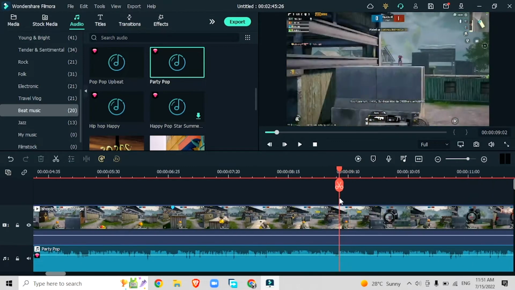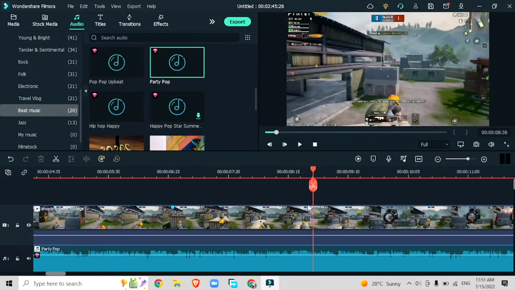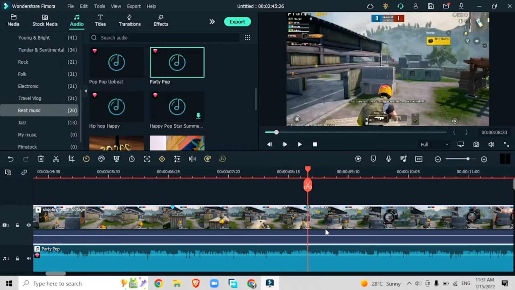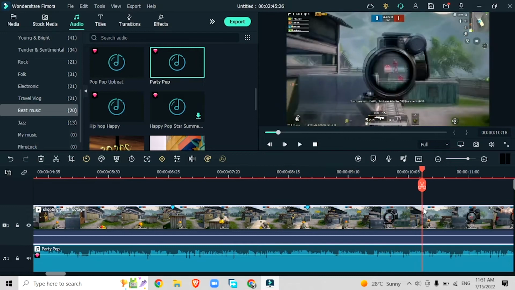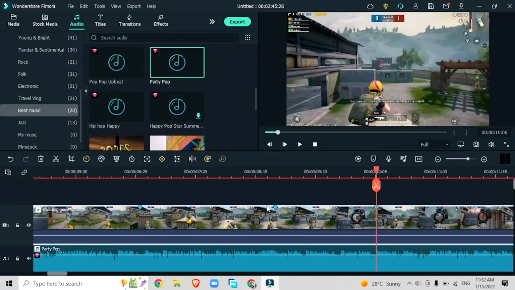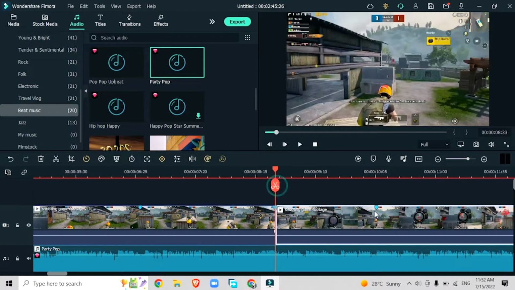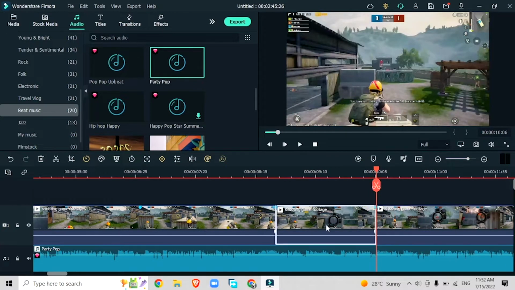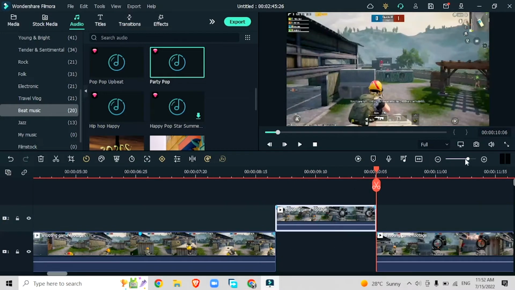So right over here, before we decide to shoot, we're going to hit M on this video and then find the end point of this battle. Hit M on the end point. Now we can simply click on those markers and make a cut. So this section right here will be our first effect.